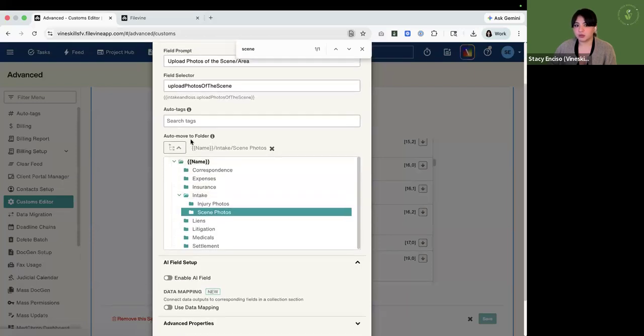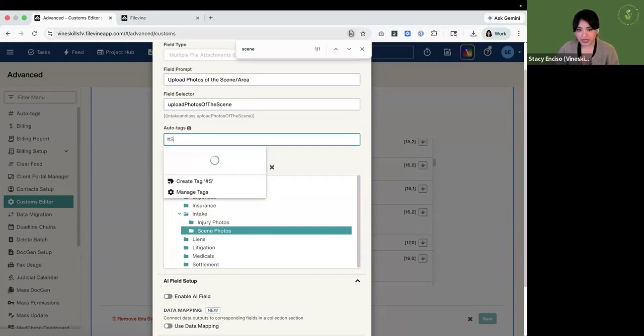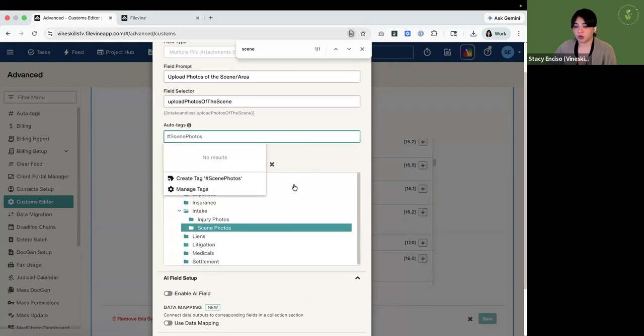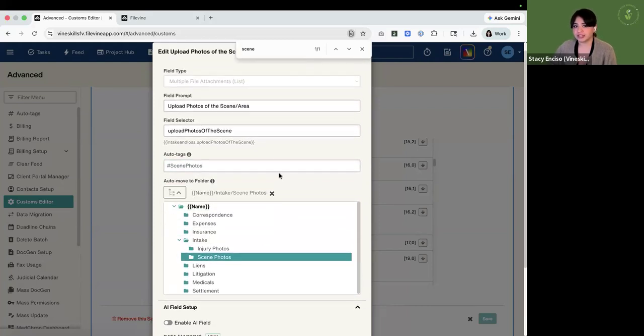And not only can we set it up to auto move to a folder, we can also set it up to auto tag a photo. So for example, if we want the scene photos to be hashtagged, we can do hashtag scene photos. And this is helpful for reporting purposes. If you ever need to report on how many cases do we have scene photos for, or if you want to quickly search for it within the documents section.